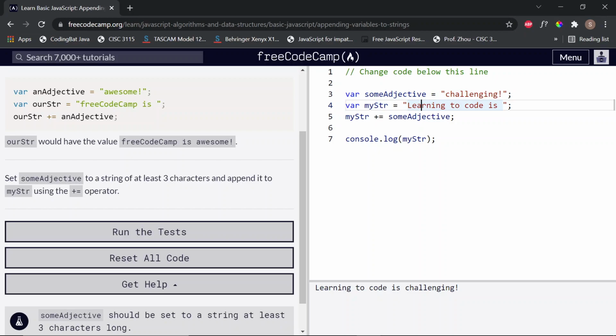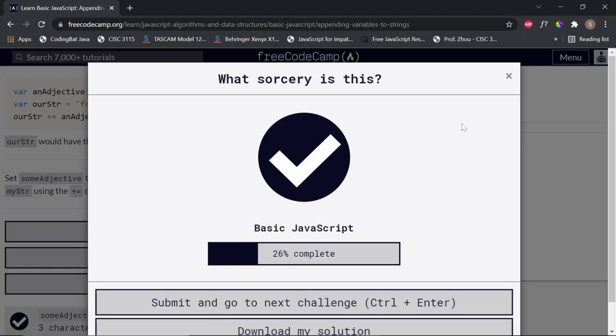Learning to code is blank. Then we concatenate it using the plus equals operator. So we put someAdjective at the end of mystr, and then when we log that, it says learning to code is challenging. Simple. We're going to keep it going.